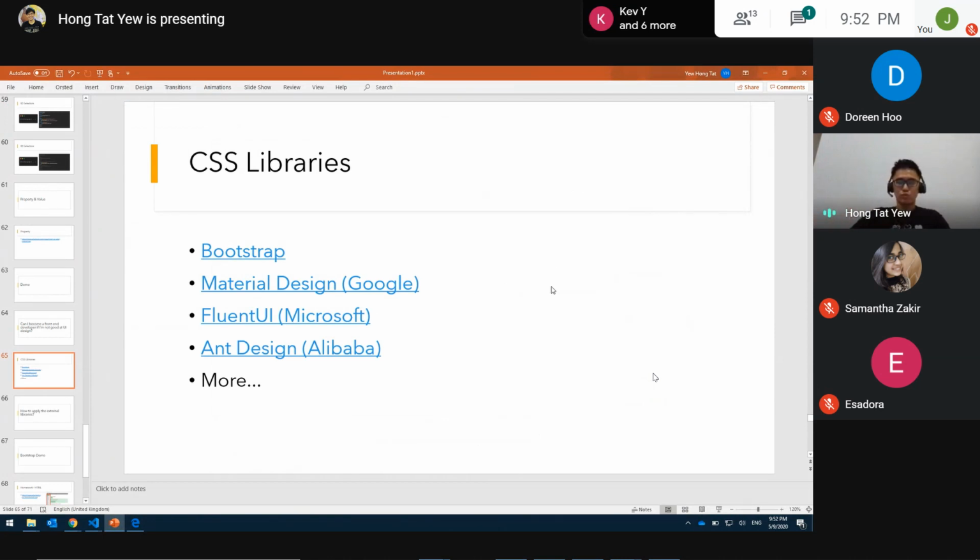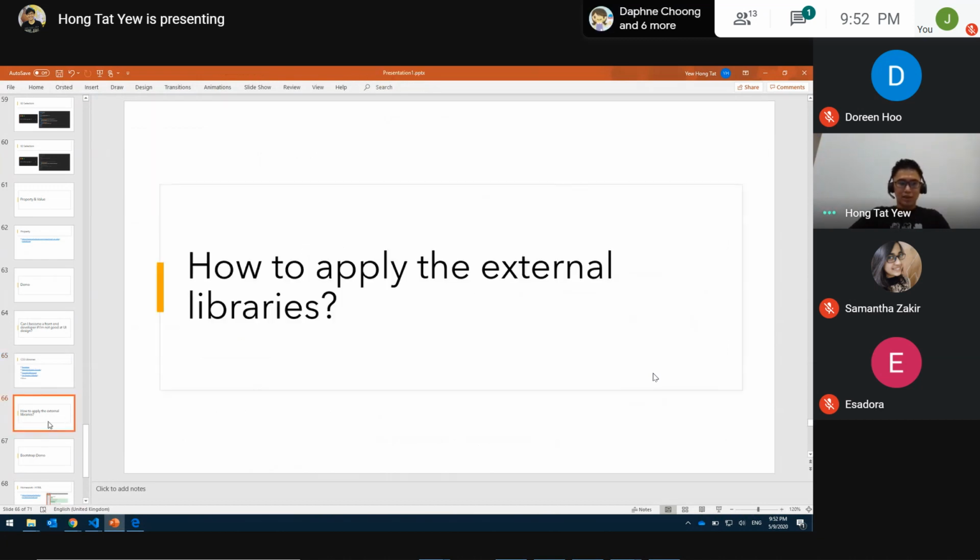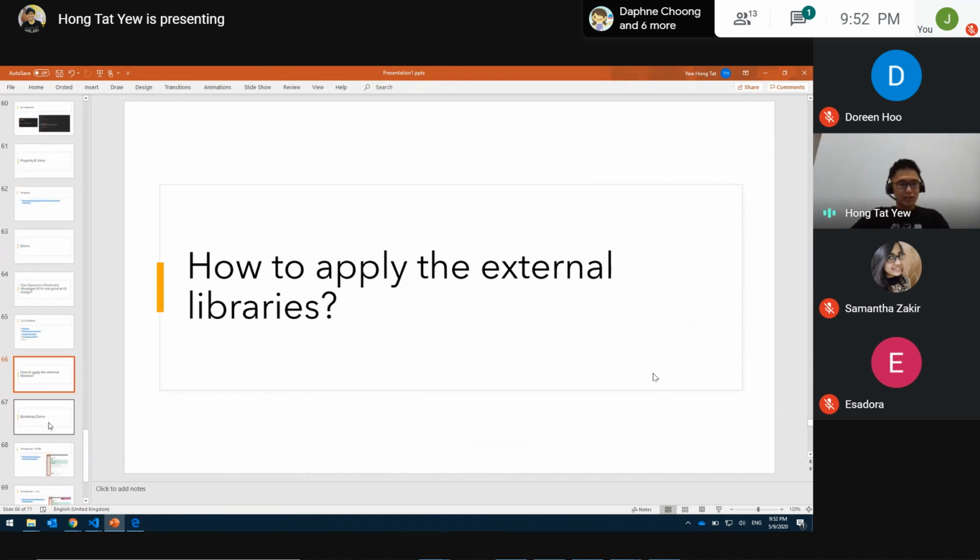Normally I choose one or two to study because there are really a lot, and those libraries change very frequently. If there's a version upgrade, you have to learn again because there are some breaking changes, and maybe the class names are different. So the most common one will be Bootstrap. All right, let me guide you how to use an external library to develop a very nice website.